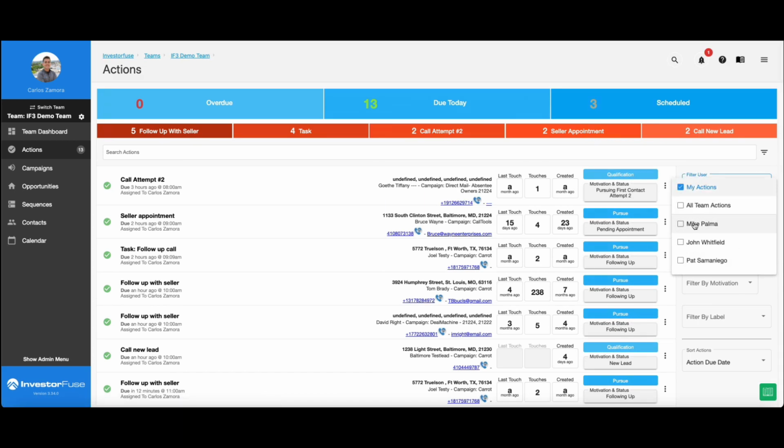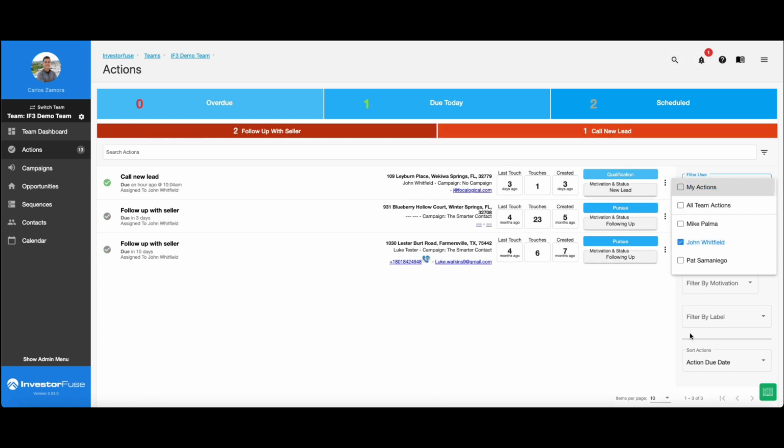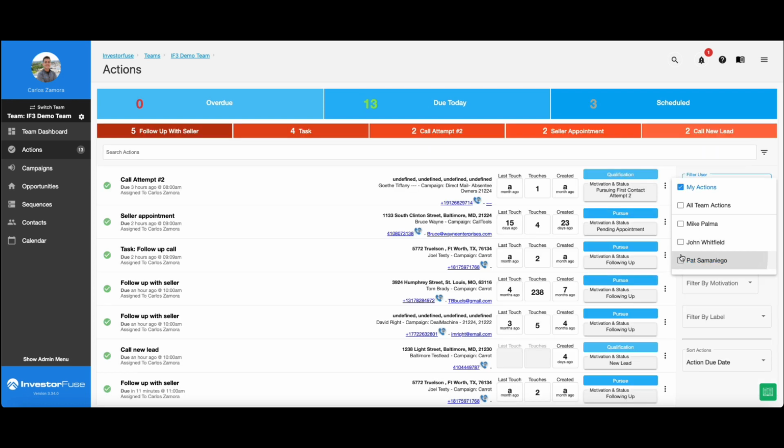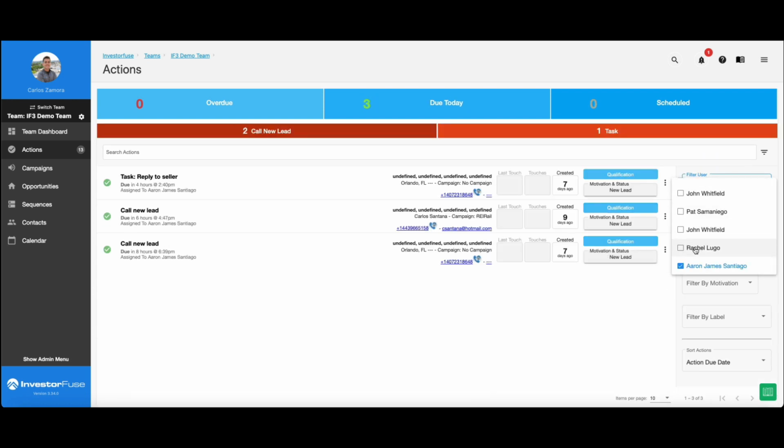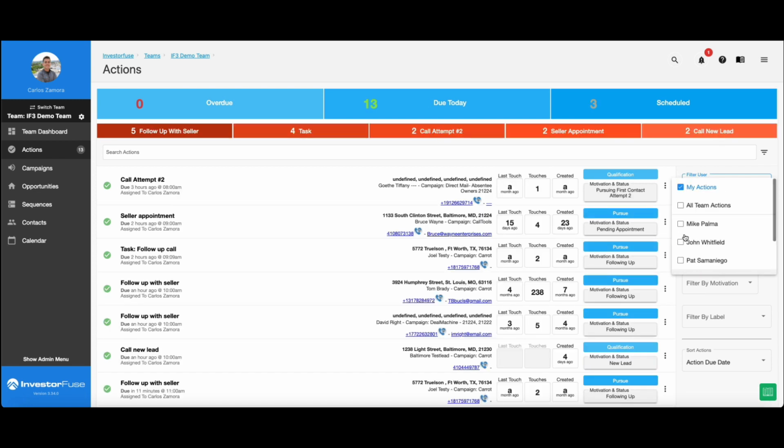And then I can also see individuals. So I want to see what John has due. I can see he has a new lead that just came in, want to make sure that he gets a hold of that. And a couple follow-up calls coming up in the future. I can see what Pat has due. I can see what AJ has due. So it's nice to be able to flip back and forth to get full visibility of what your entire company is responsible for doing, as well as individual teammates.